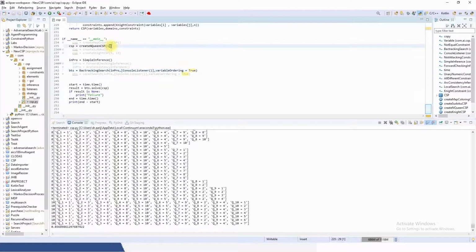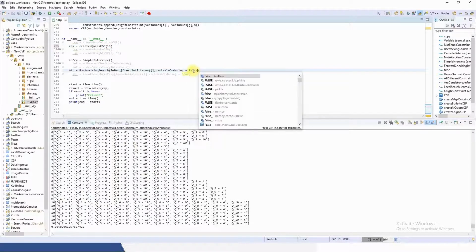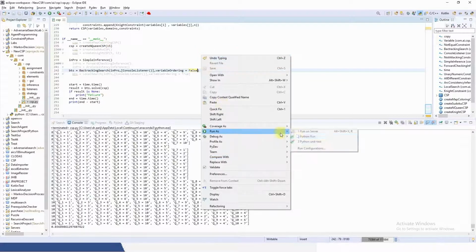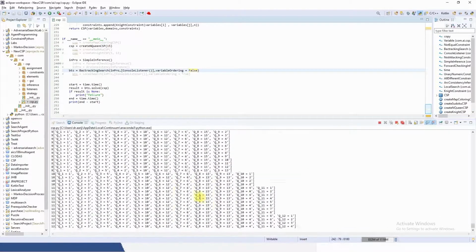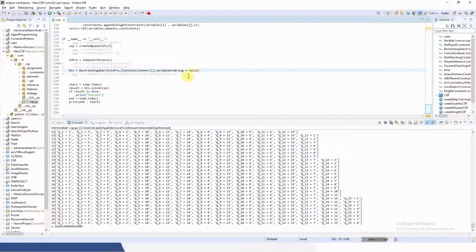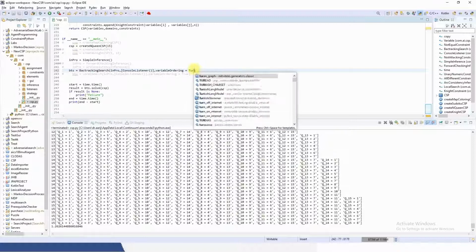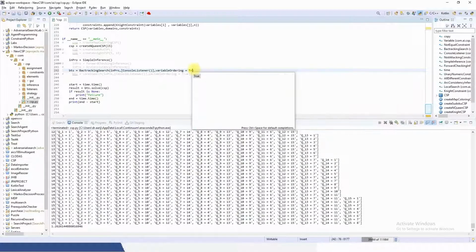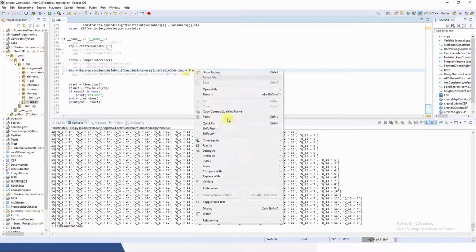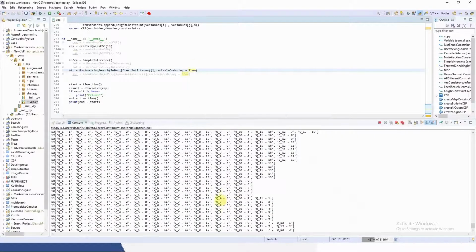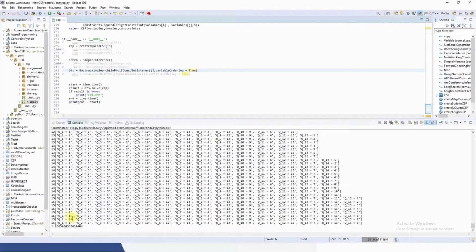So again, let's suppose we take an example of 15 and we are not using the variable ordering. Okay, let's see how fast it is. It's taking 1.26 seconds, and let's see if we can use variable ordering. So again, more or less the same thing. It's not very evident, but we're going to see this more evidently when we talk about more complex problems.